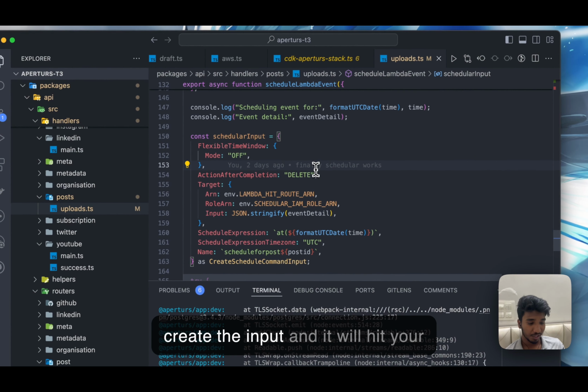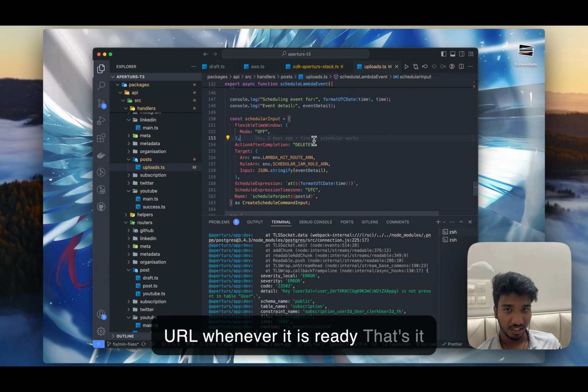It's as simple as that. It will create the input and it will hit your URL whenever it is ready. That's it. Thank you.